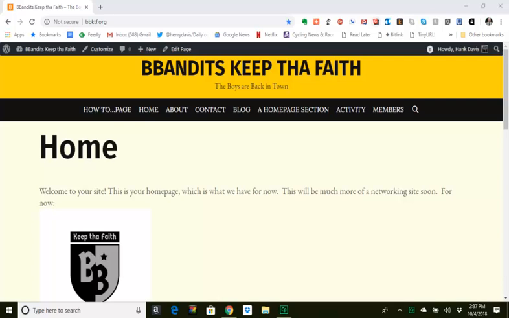The how-to page is where you'll be able to see how to do things like what you're looking at now. I'll figure out what we're going to do about the home, about, contact, and the blog. But the two key pages you probably want to look at now are activity and members. If you click on members, that'll show you who all the members of the site are.